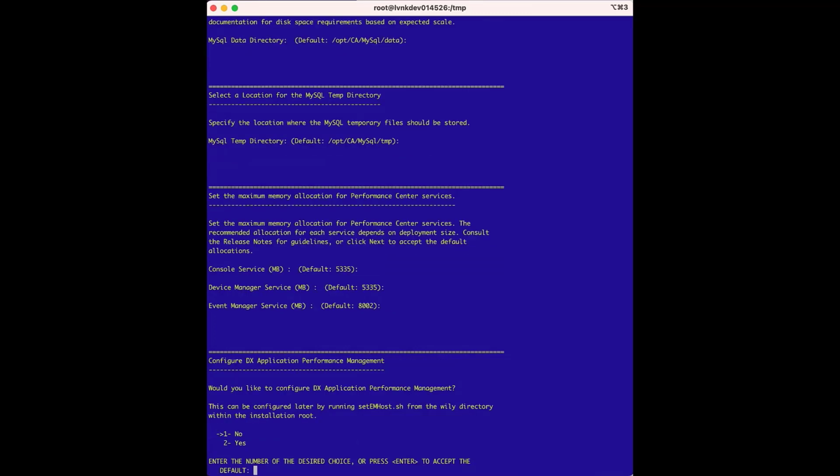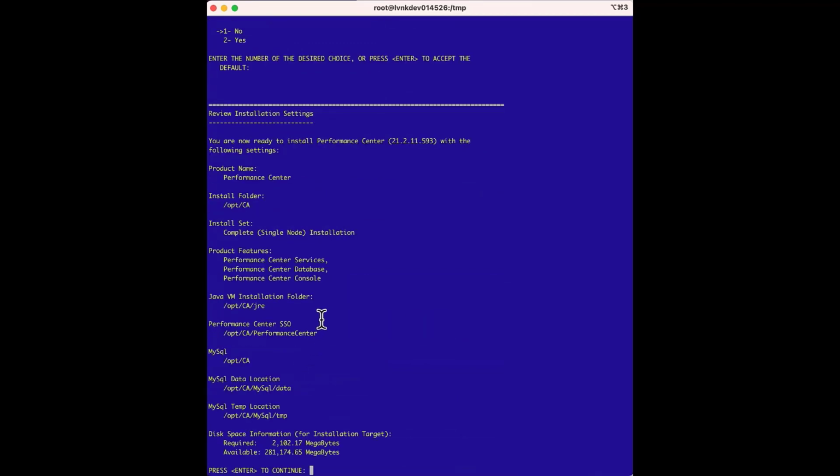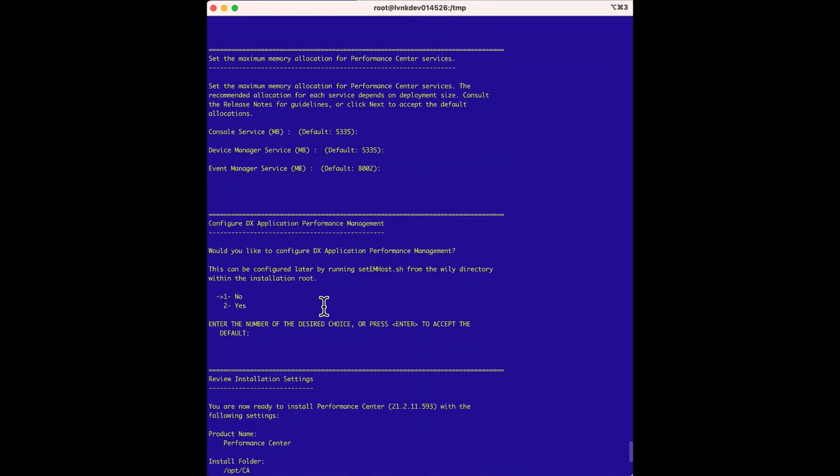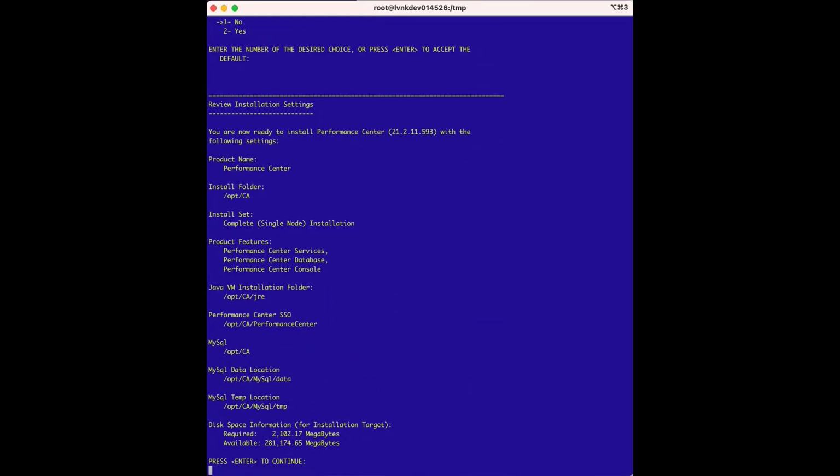The Configure DX Application Performance Management option is for APM integration. We are not integrating with APM, so we can skip this step. And that's it for installation configurations. Before we launch the installer, we'll review the selections to make sure they are correct, and it looks like they are good, so we are ready to go. Next we'll hit Enter and the installation will start.